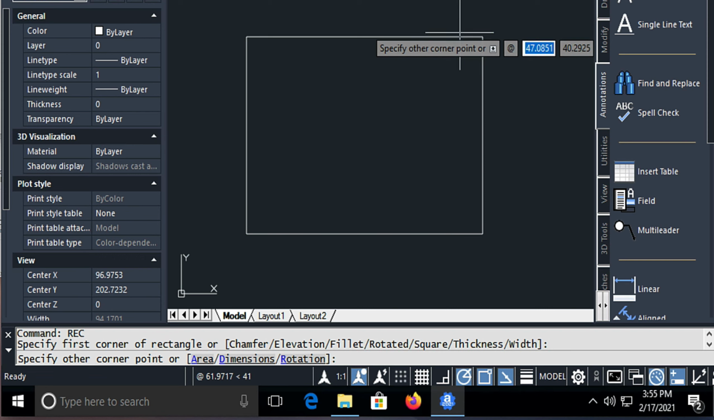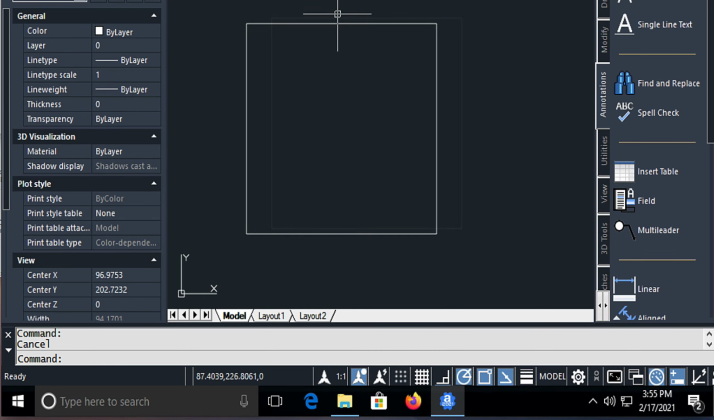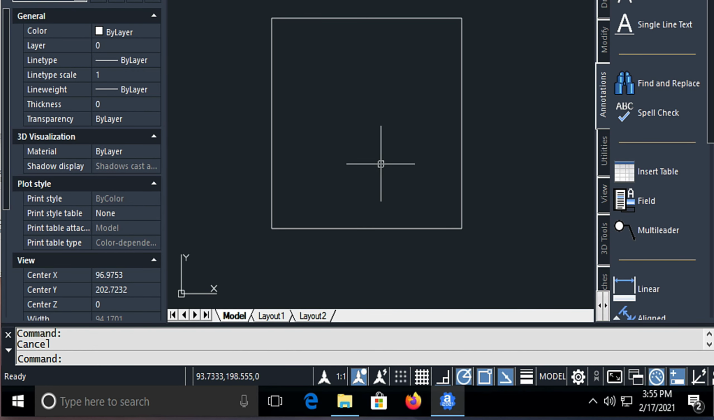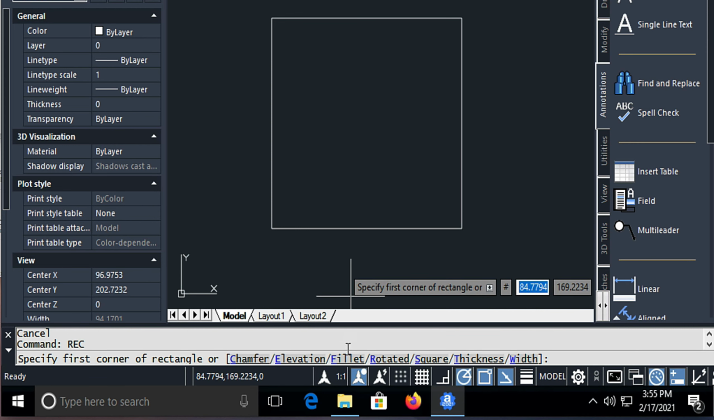Place a point in your drawing area and then type 42, 42 inches. And then this is going to be our steel plate, and then our column's going to sit on top of this. And so let's type in the REC command again.